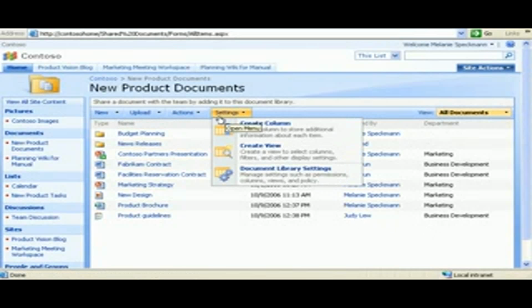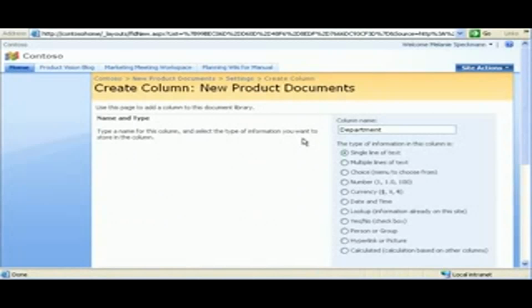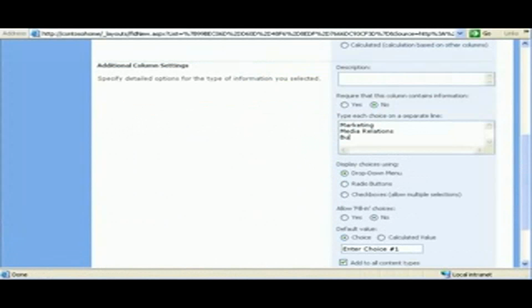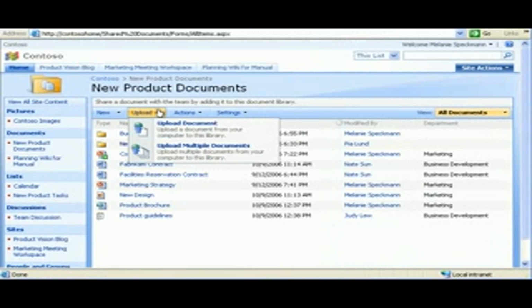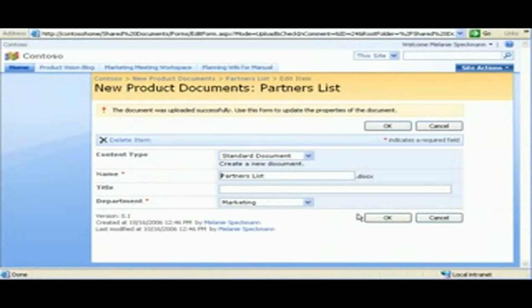On the Settings menu, I clicked Create Column. Next, I selected the choice type of column and typed the names of departments further down on the page. These departments appear in a drop-down list that we'll see when we upload a document. Now, when I upload or create a document, I can select the department name from the drop-down list and specify other information about the document.